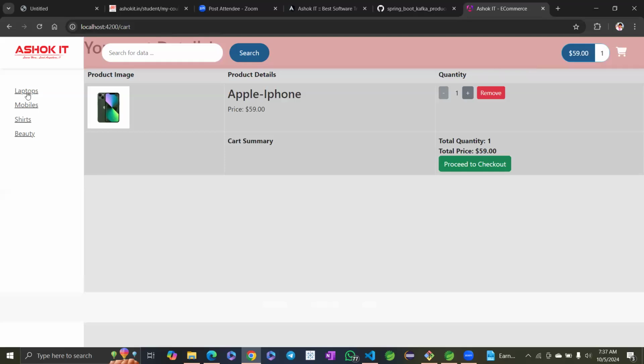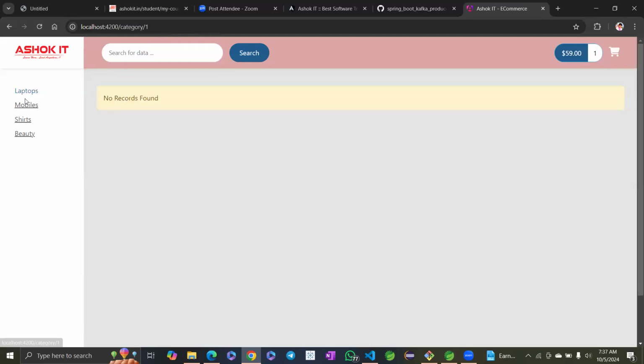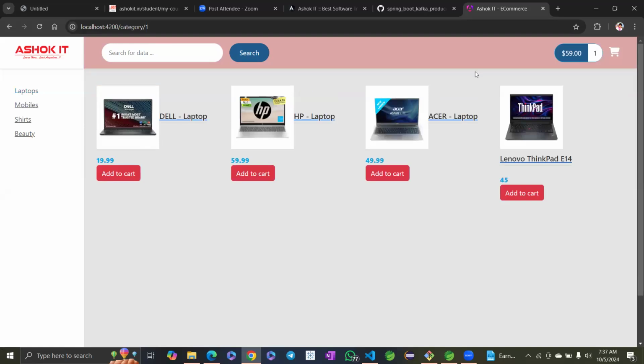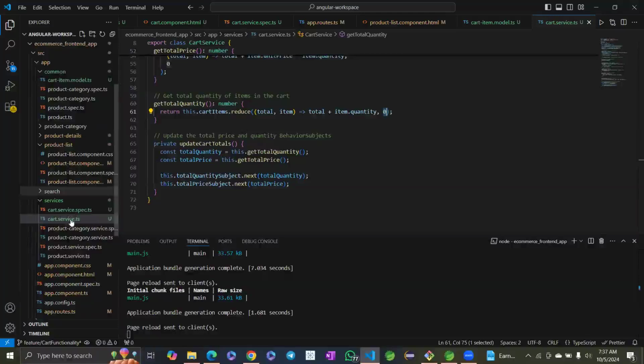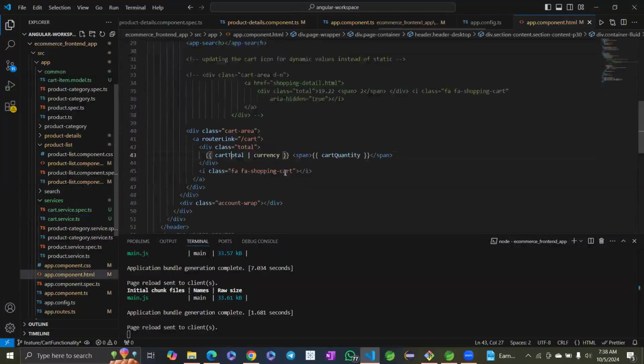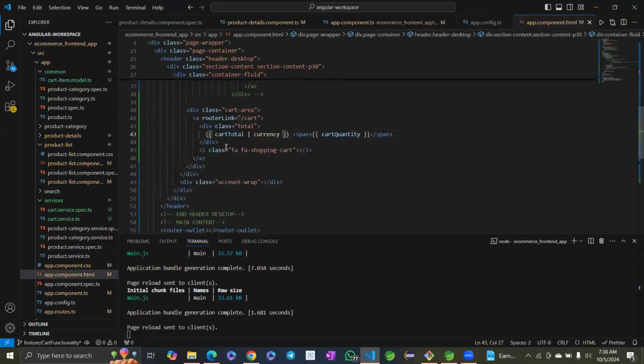Okay, so after adding, it is taking time actually in my case. So this function is completed. Next is app.html, where I've included this icon and these cart values.